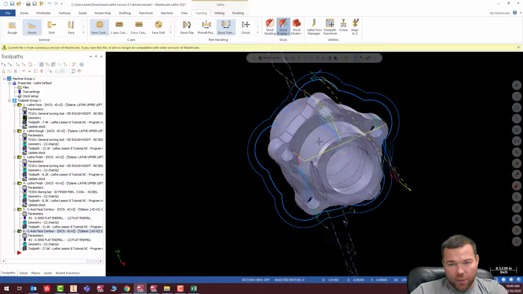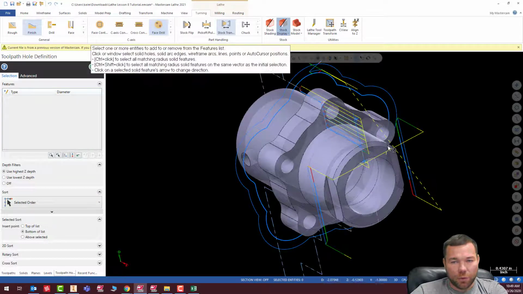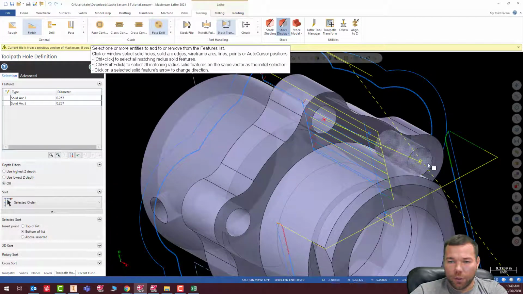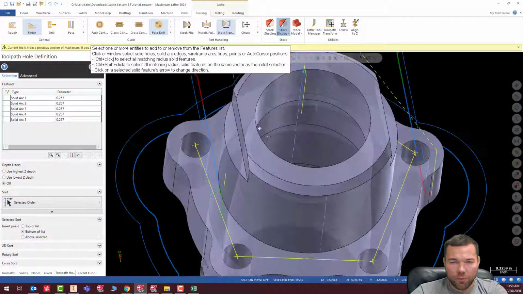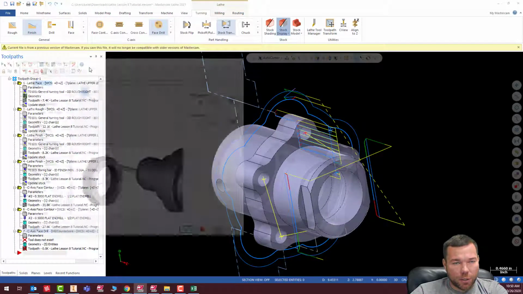Alright, so that almost takes care of that side. All we need to do is drill these holes. So let's go ahead and do some face drilling. Turn off my depth filter. And I'm just going to go around and select these. It's hard to get the snap to those sometimes. And I'm just going to hit check.